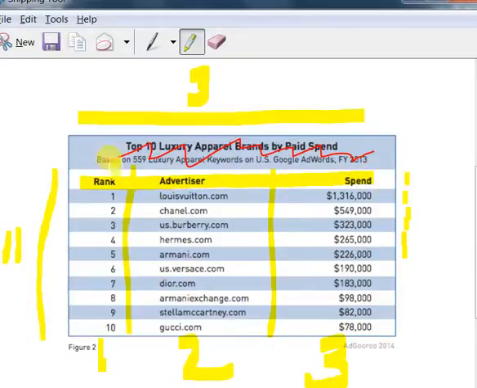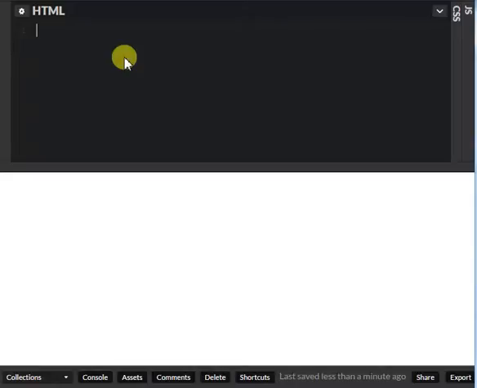All right. So the entire structure is a table. The whole thing is a table. It's made up of 3 columns, and it's made up of 11 rows. We're only going to do a few of the rows, maybe the first 3 or so, just to give you an idea of how to do this. So rank, advertiser, and spend. Let's create this table here.